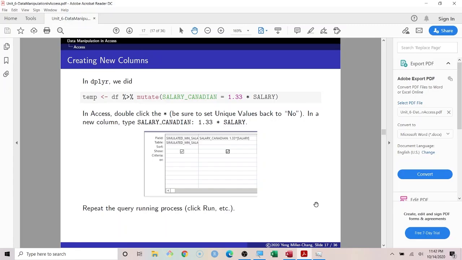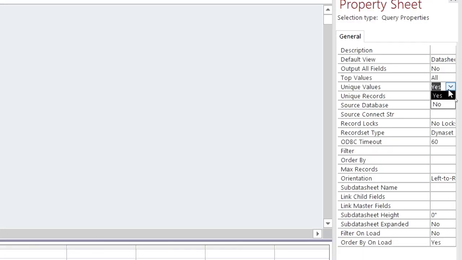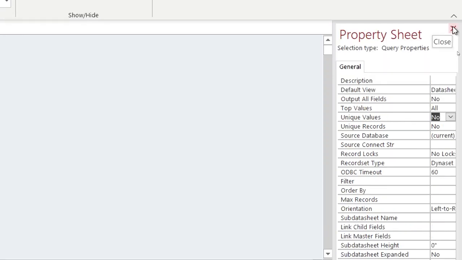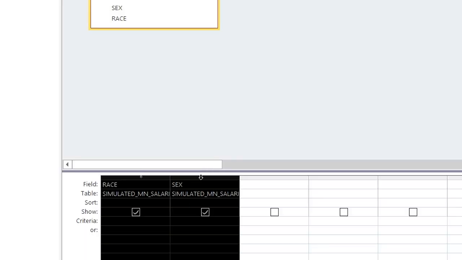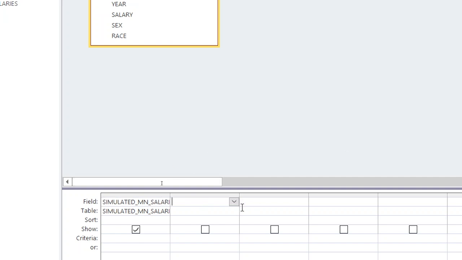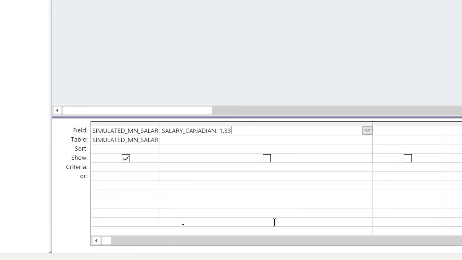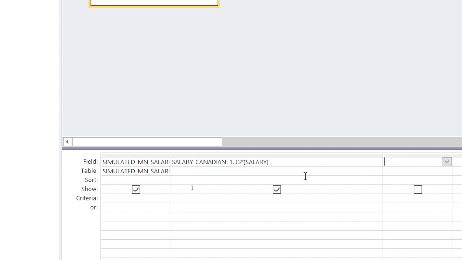Creation of new columns. Remember what we did in dplyr was we took the original data frame and stuck salary Canadian, which was 1.33 times salary, to the right of simulated MN salaries. Here's how you would do that. First of all, make sure that on the right over here you change unique values back to no. Let's just close this property sheet and get rid of these columns. The first thing is I still want everything in simulated MN salaries to show up, so I'm going to double click on the star. And then I'm going to add in the salary Canadian field. I'm going to extend this just so you see what I'm typing. I'm going to do salary underscore Canadian colon 1.33 times salary. And I just hit tab there to move out of that cell.